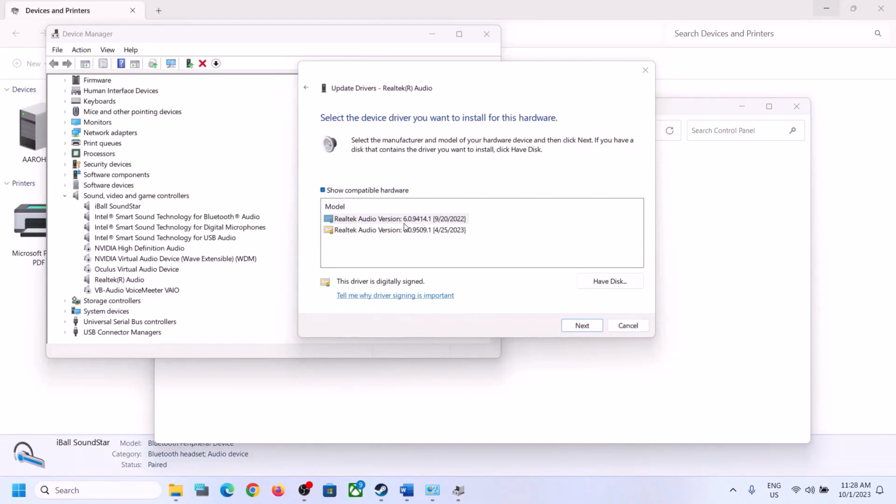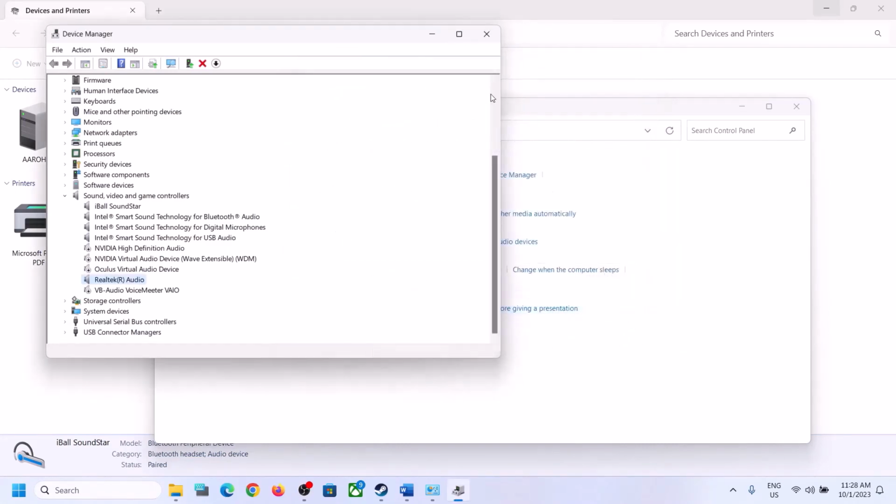When you do this, you can see different drivers over here. Here you might see high definition audio device, high definition audio driver, something like that. You can select that and then click on next and install it. Or if you see Realtek over here, you can select another one. You can try different drivers over here. So select different drivers, click on next, install it, and then restart your computer and check.